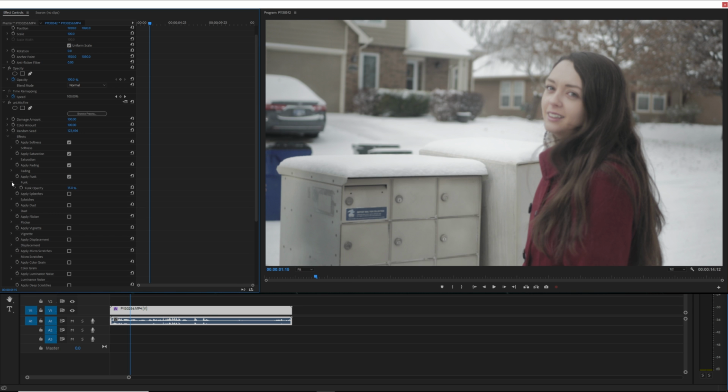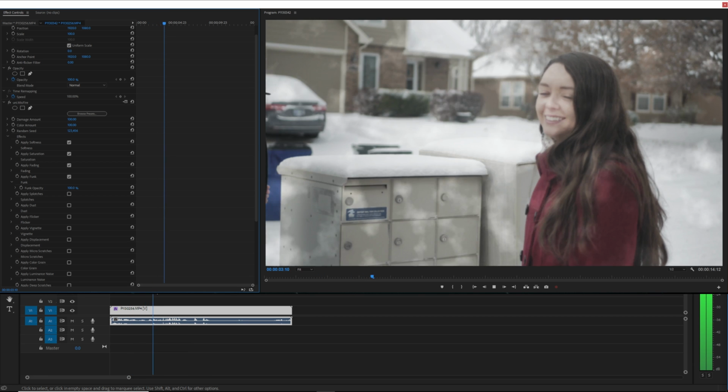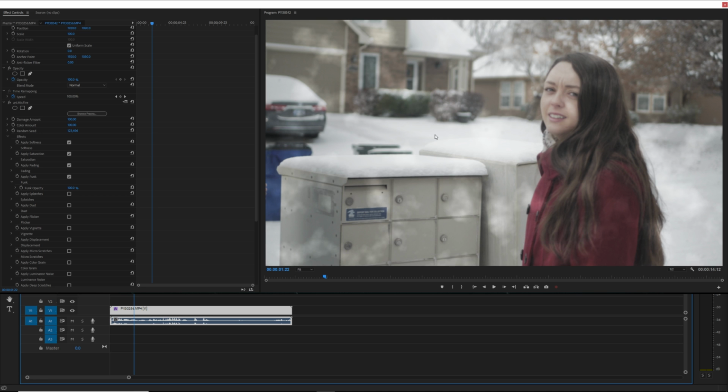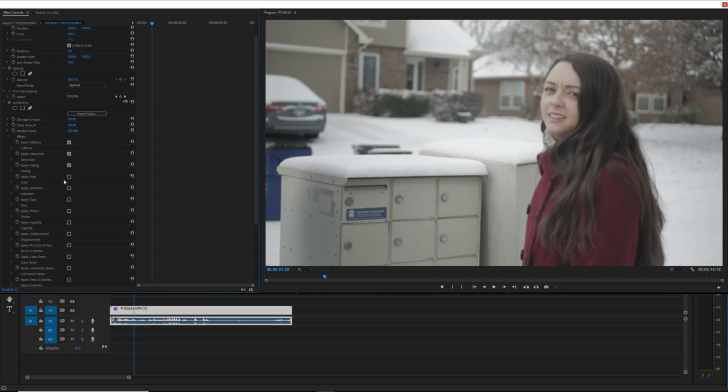Now funk, as you can see, is an overlay effect, and it's got a splotchy effect. Obviously 100% is way too much, but if we play that back, you can just see what it's doing, creating a little bit of variety, a little bit of distortion. So that is what the funk does.